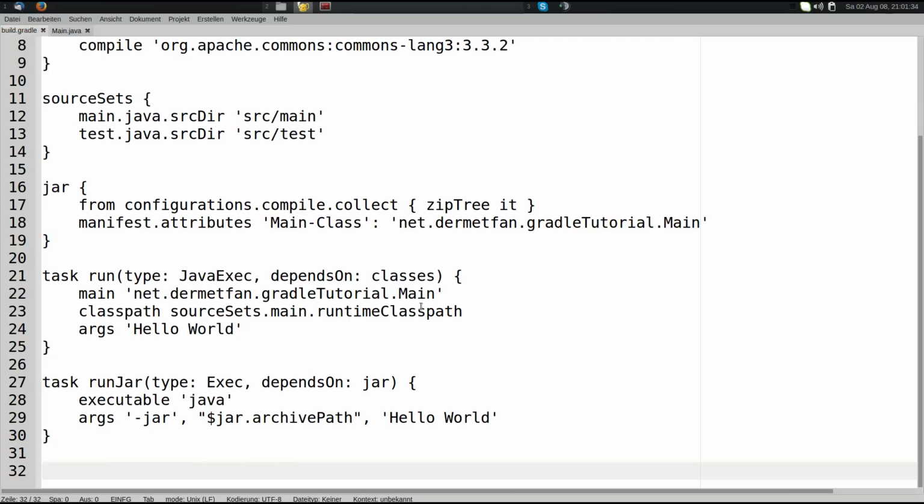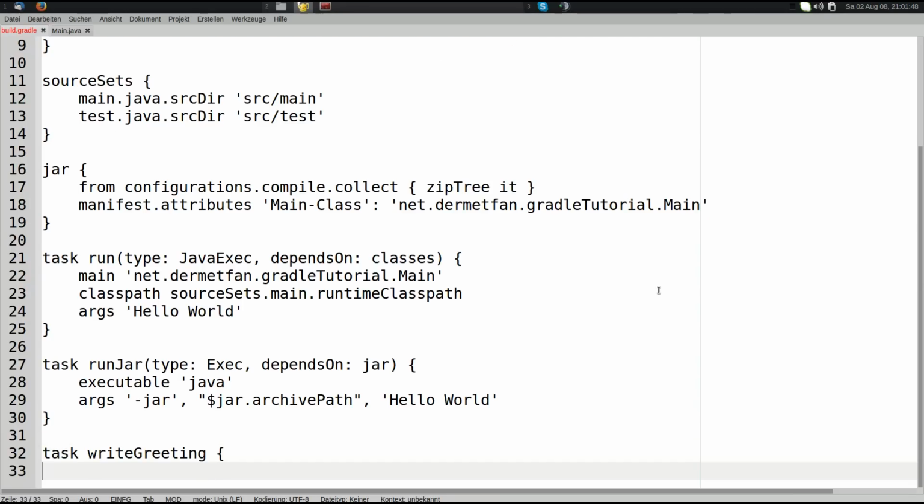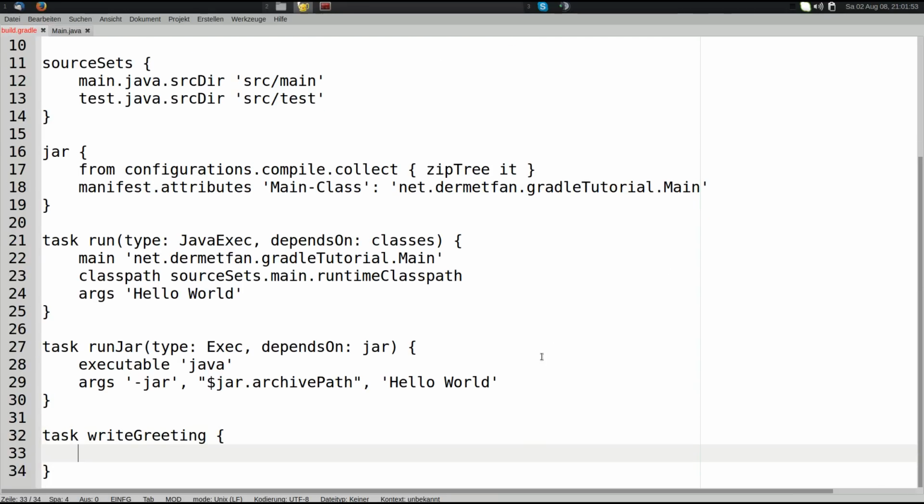Okay, so let's say task writeGreeting. Alright, that writes the greeting to a file. And we are going to say that's not of any type at all. That's it. Every task has inputs and outputs. But forget about that, what I just said. At first, let's actually write the greeting.